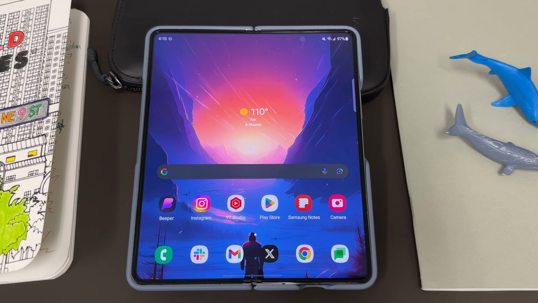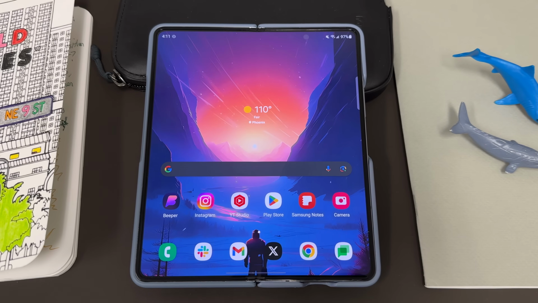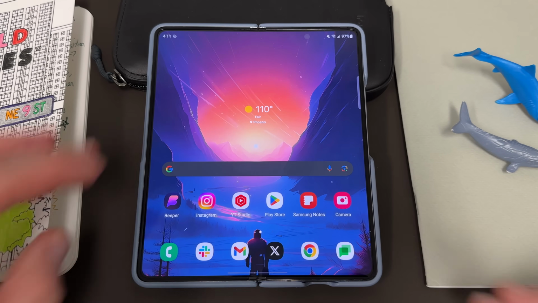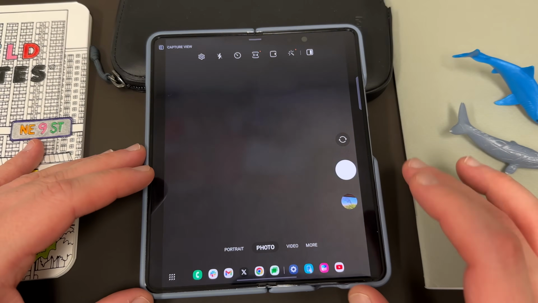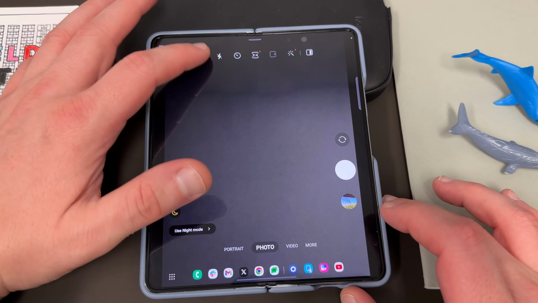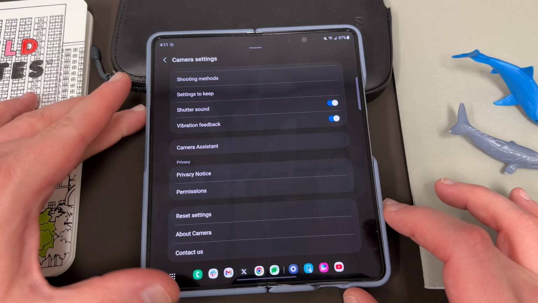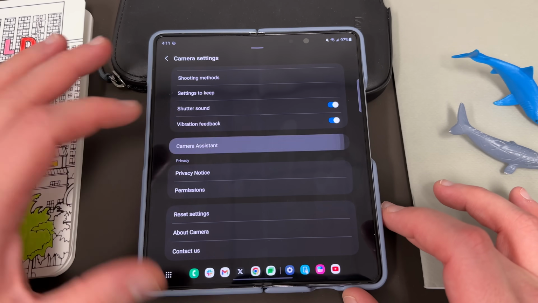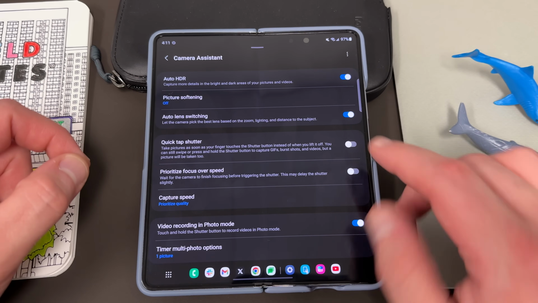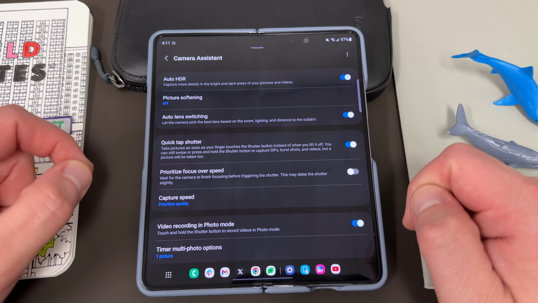The final thing is camera issues with shutter lag. That definitely occurs on Samsung phones still. One way that you can mitigate those type of issues is if you go into the settings on your Z Fold 5, scroll down, Camera Assistant from GoodLock is now built into the camera. If you go to Camera Assistant, you can turn on Quick Tap Shutter, which takes the photo as soon as you tap it.